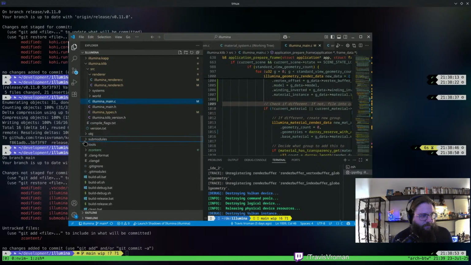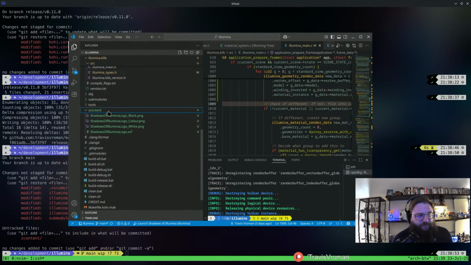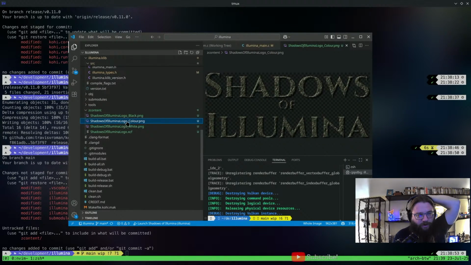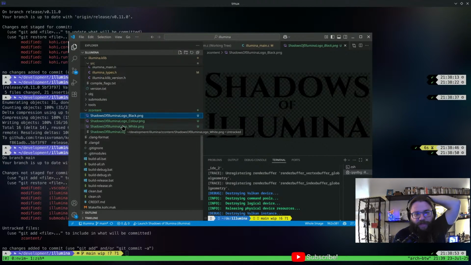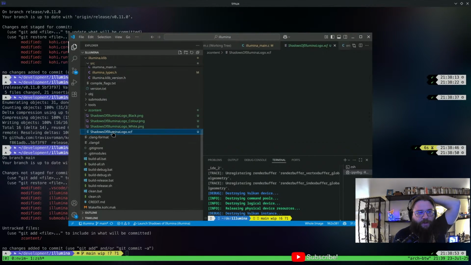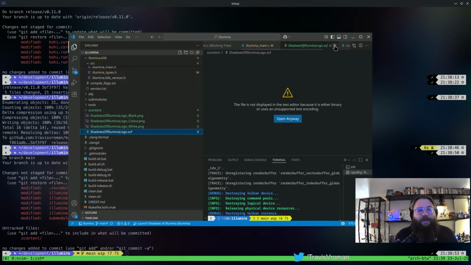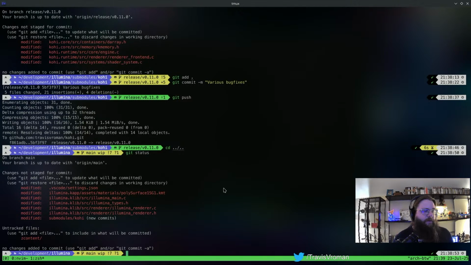So in here, we actually have this new folder called Z content, and I'm just keeping stuff that is kind of loosely relative to the game, or relatively related to the game rather, but not necessarily part of the game. So for example, we have the Shadows of Illumina logo, right, which I'm working on. And then there's a black version of it and a white version of it. And then of course the GIMP XCF file. So those I'm just adding as well. So I think we can go ahead and add all of this too.